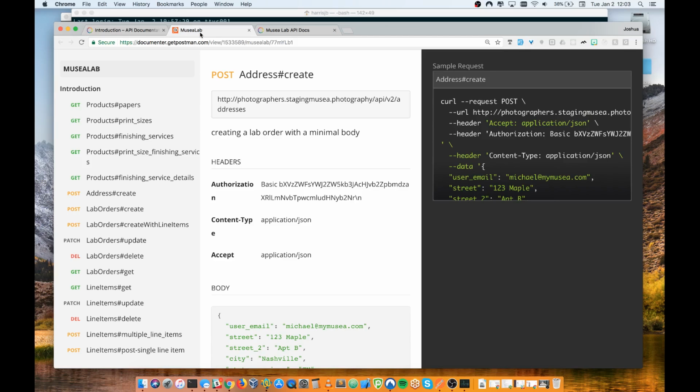All right. So the main thing to know about lab orders is you're going to have to create the shipping address first. We need a shipping address that's valid in order to move a lab order from open to paid. If you want to post a lab order with all the line items and everything ready to go, you're going to have an address in our system saved so that we can know where to ship it once it's ready to go. We've got a post endpoint for addresses.